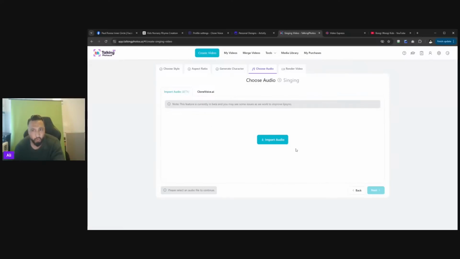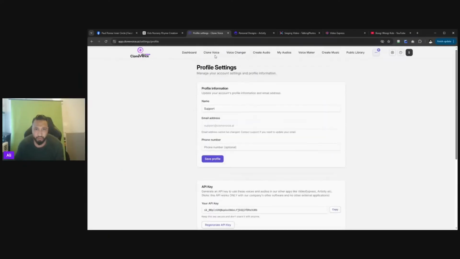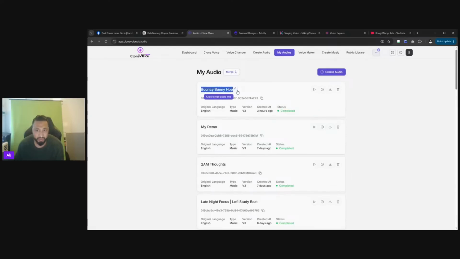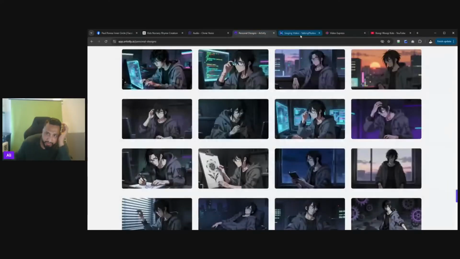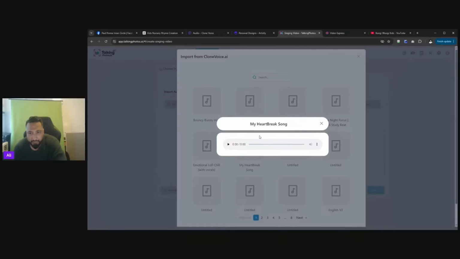Now I can import audio, or I can go to CloneVoice and import CloneVoice audio music. Check this out, directly. This was the second integration. Any kind of music that I create now using CloneVoice, if I go to create music, you see my audios. This is what I literally just made about three hours ago, for a child example. If I go there, you can see that's present there. If I go back here, look: bounce, bunny hop. So let's go for my breakup song.